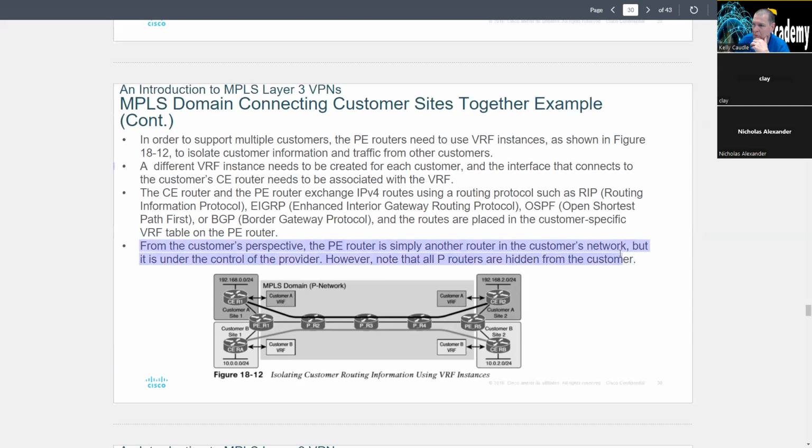The customer sees the P as another router in his network, but it is not. You don't see any of the internal routers. They're all hidden. So what ends up with the customer here is this customer router has a complete VPN across from CE1 to R2.